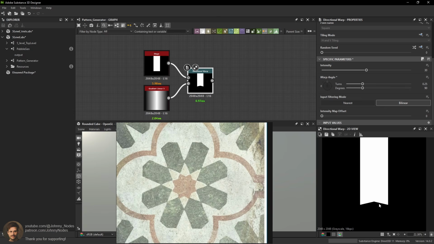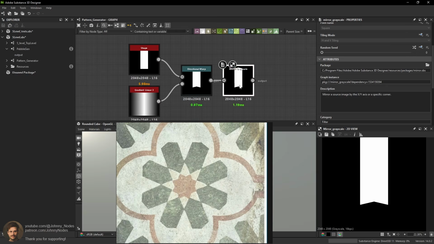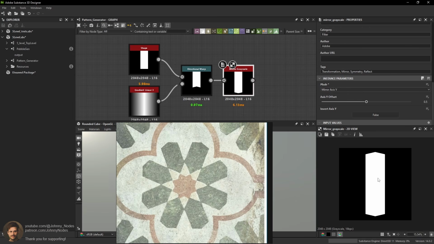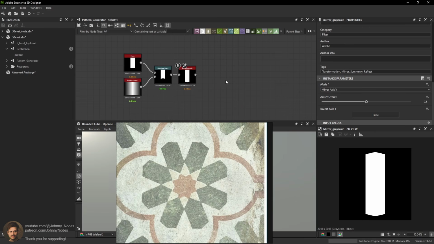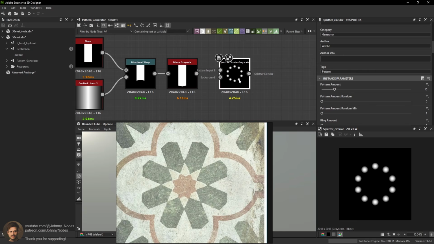Now, we've obviously pushed the bottom up as well, so we need to fix that, and we'll use a mirror grayscale. And we can mirror this across the y-axis, the vertical axis, so that fixes that. And what we're going to do next is make a splatter circular. So this is just a tile. We're going to do a whole video.